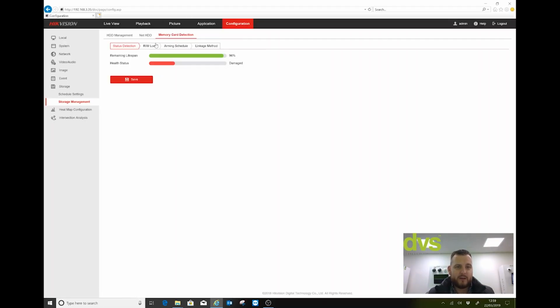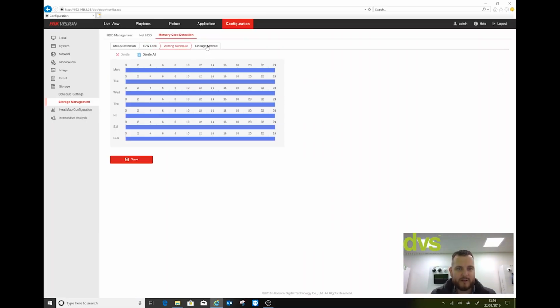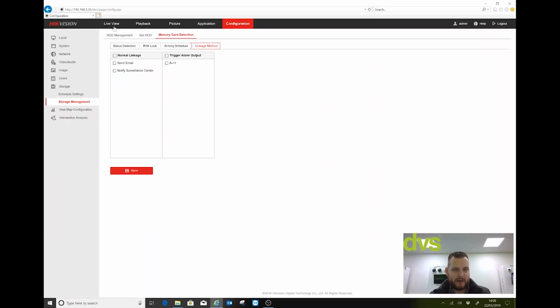You can also do the record lock, so I can actually turn that on and then put a password in there. So if somebody steals the SD card, they need the password to get into it, it locks it. And you've got arming schedule and linkage stuff. So that's enough of that.